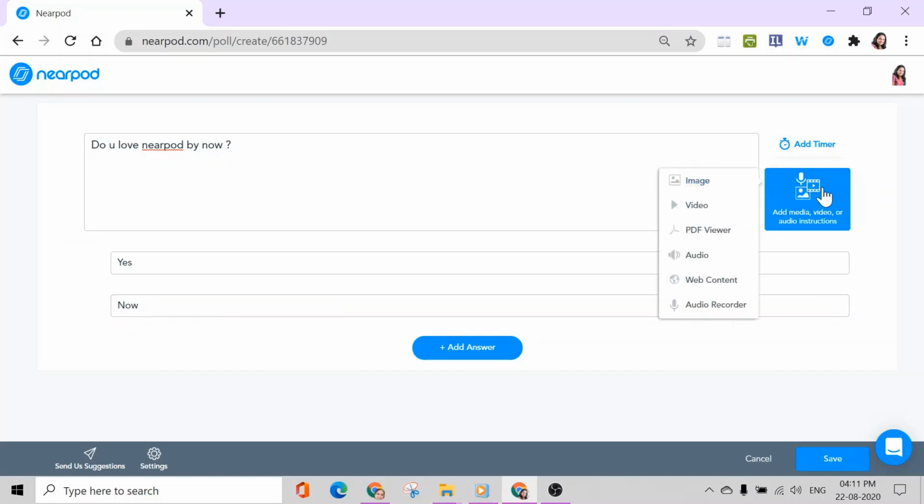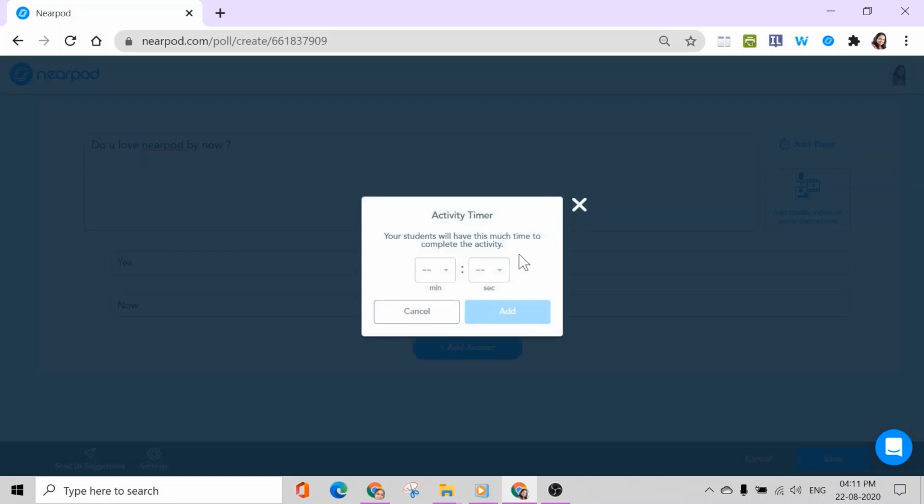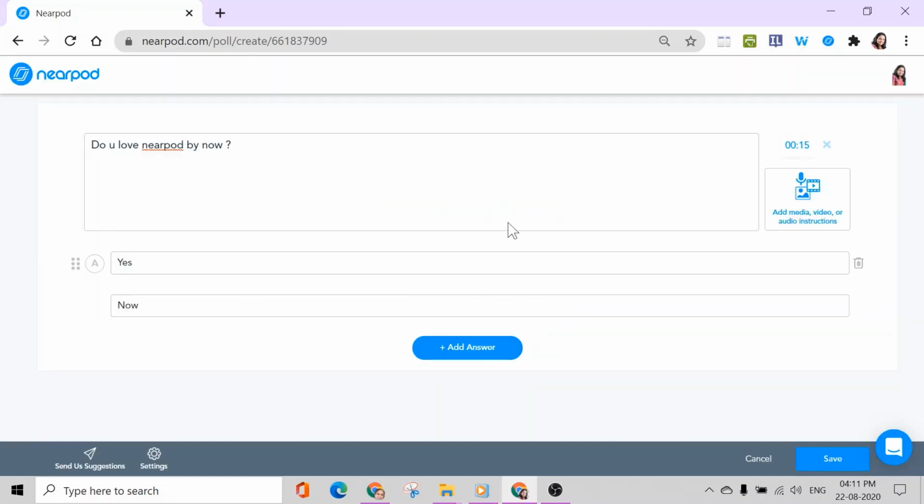If I want, I can just give an image and everything as I discussed earlier, and I'll set my timing as 15 seconds. That's enough. It's a very simple question. I'll save this.